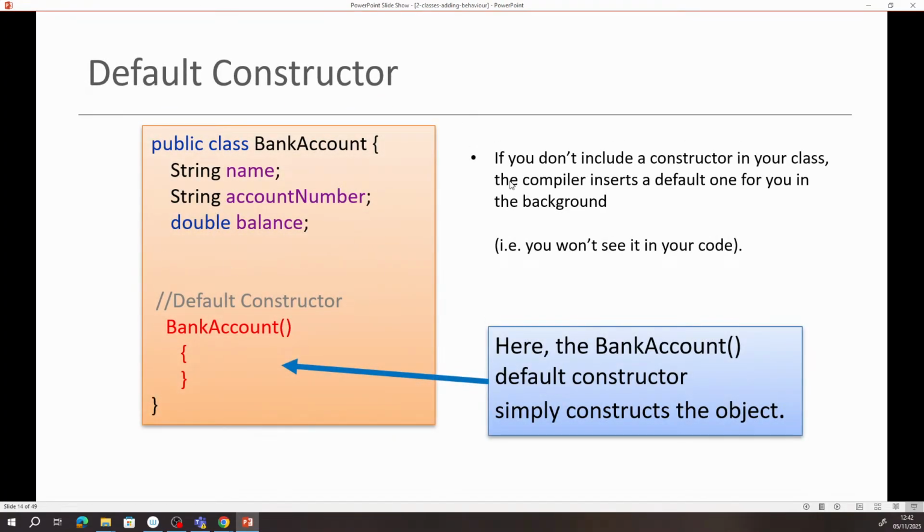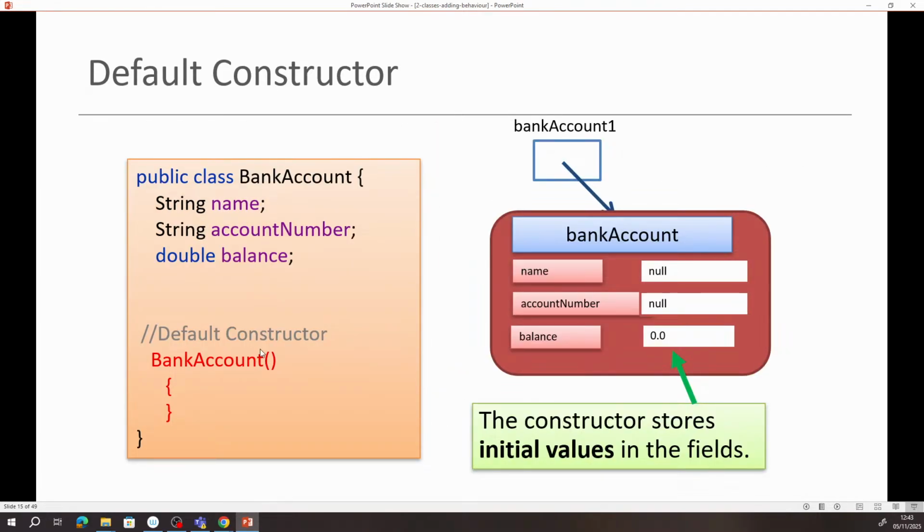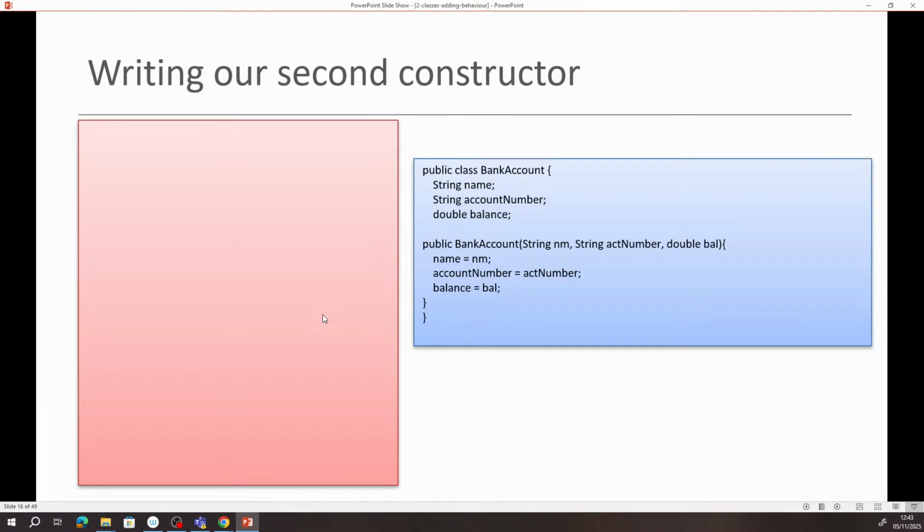So if you don't include a constructor in your class, the compiler inserts a default one for you. So you won't see this in your code, and you don't need it if you don't create any more constructors. So this one here, if you include it, that's fine. But all it's going to do is make that null, and the balance 0. Okay. So that's our default constructor. Our default constructor doesn't take any information, and it gives our fields a default value. So how we want them to start out. So that's fine if we want to do that.